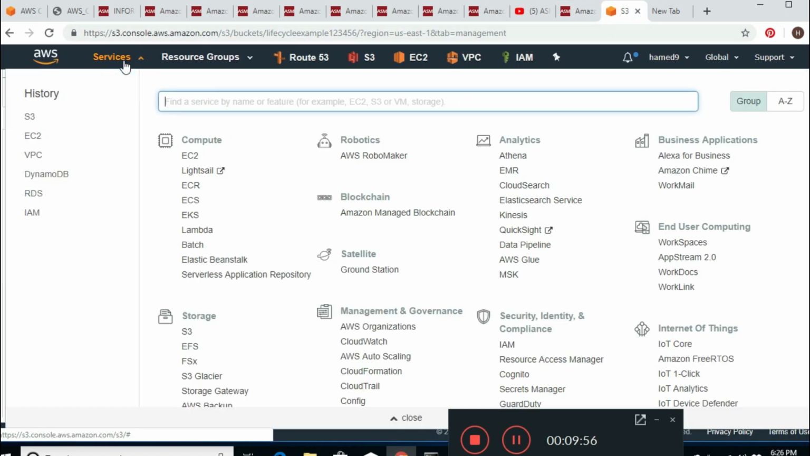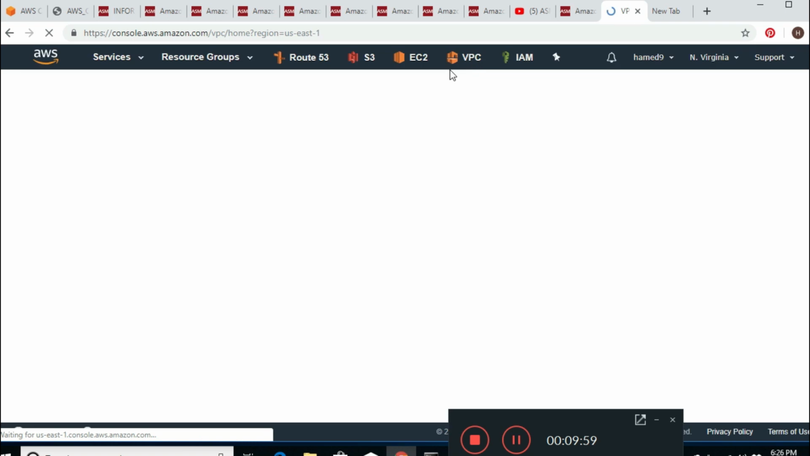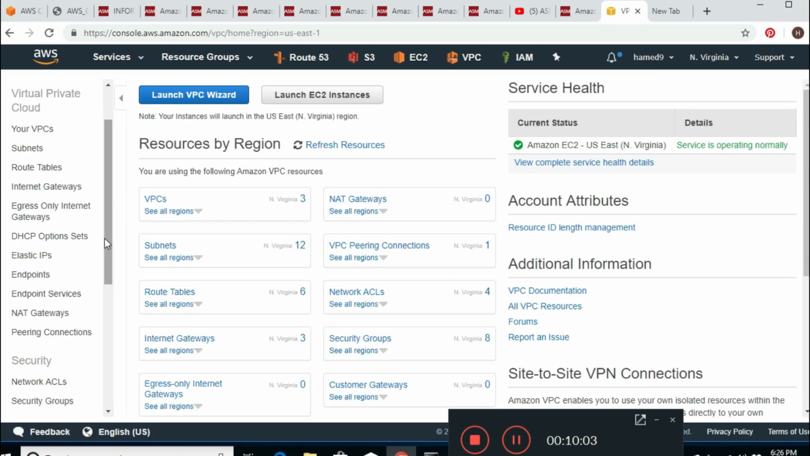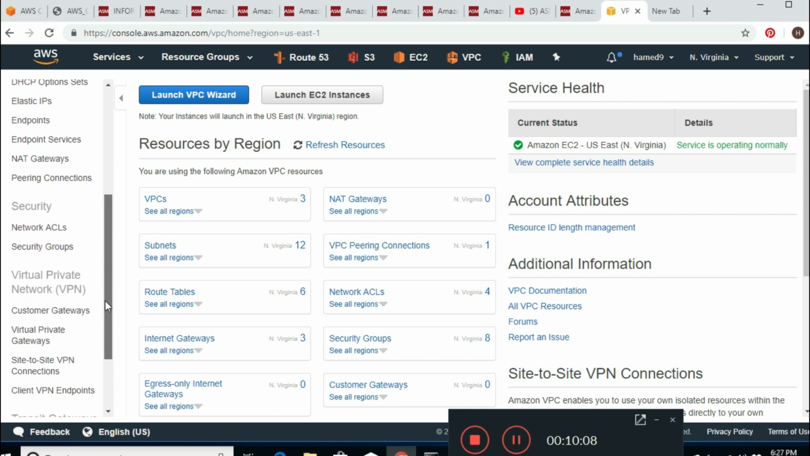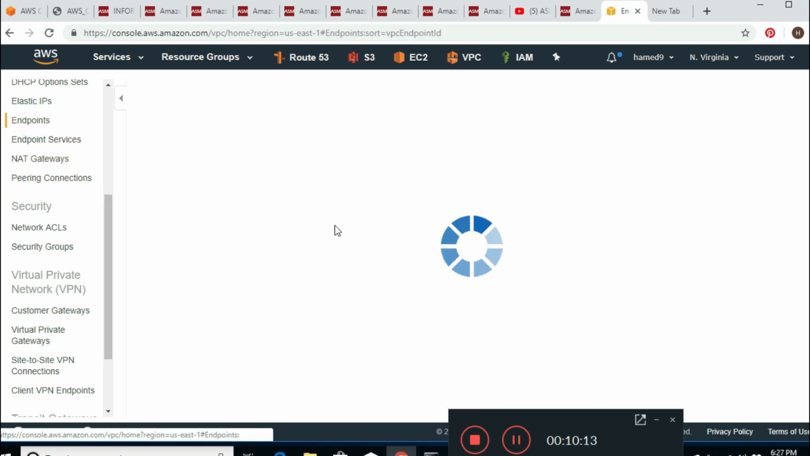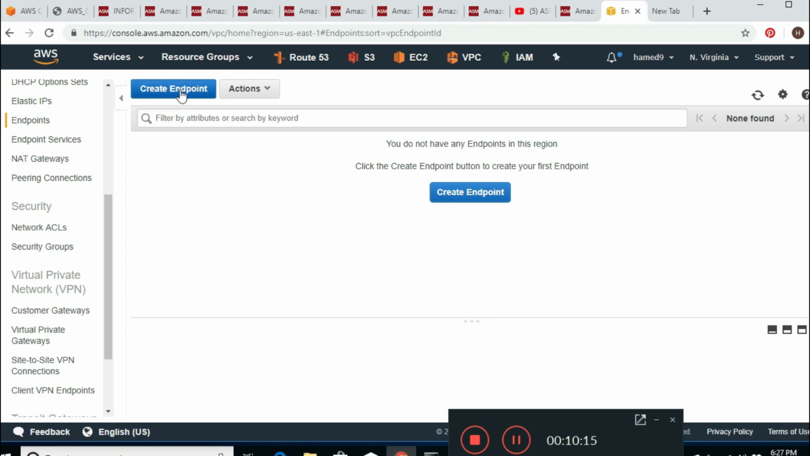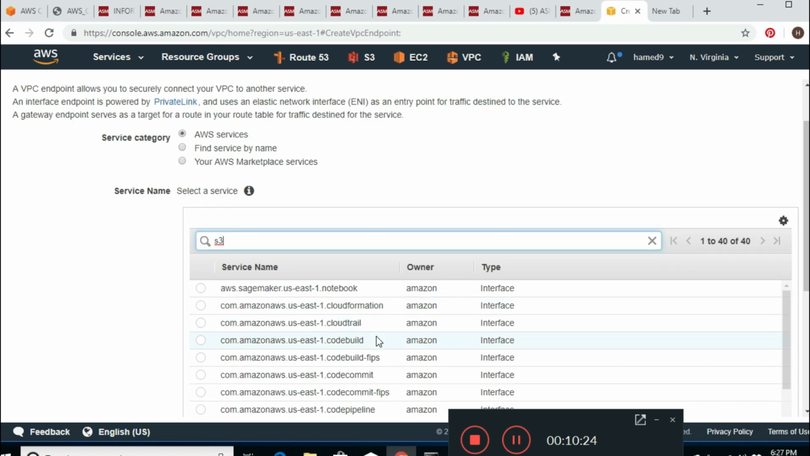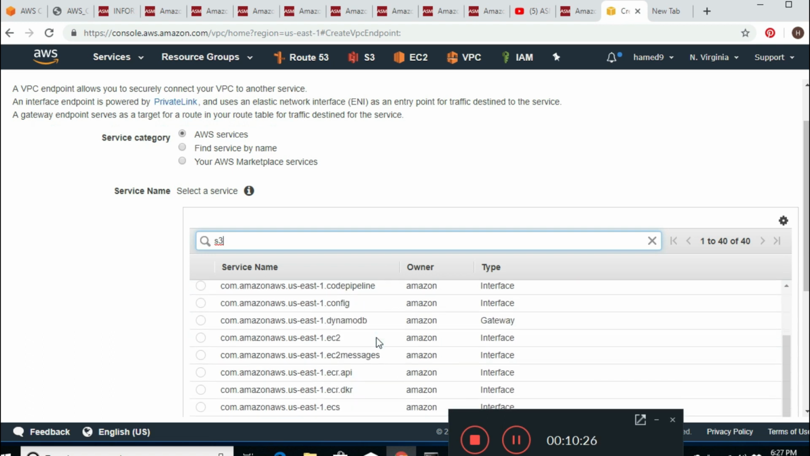If I go back to services, I go back to my VPC on top. When you come down on the left side, down, down, down, you're going to see something called what? Endpoint service right here. Create endpoint, and you can pick what service you want. AWS services like that. Then you're going to say S3, and come down and pick EC2, right here.